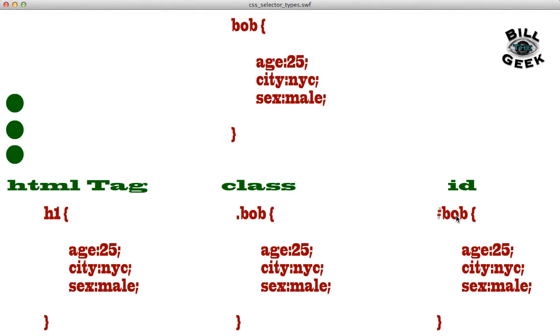The third and last type of selector is called an ID. # Bob would be an ID. Now with a class, let's say you had some text and you were going to make the text green in this font here like the class word is. And maybe you're going to use that font definition 30 times in a web page. Classes can be used as many times as you want throughout a document. You can use a class.bob again and again and again.